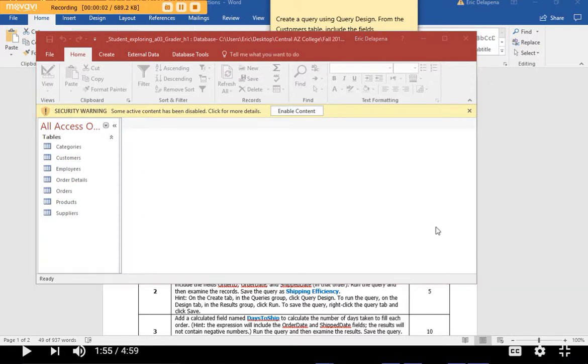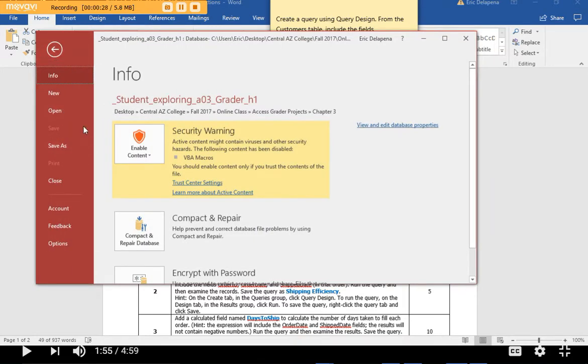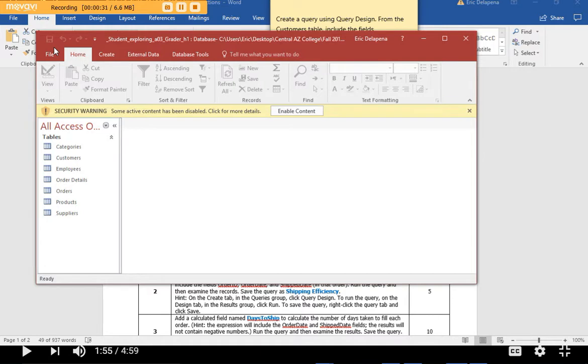This is the Access Chapter 3 Grader project. I have already downloaded and opened the database project. I have already saved it to a location, which you should make sure that you use File and then Save As, and save it to a location that you will be able to upload it conveniently later when you're ready to submit the completed project.